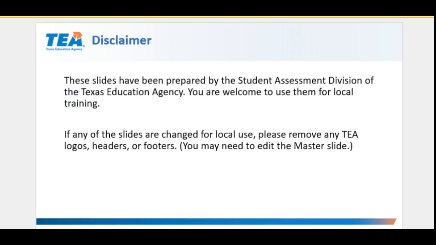These slides have been prepared by the Student Assessment Division of the Texas Education Agency. You are welcome to use them for local training.